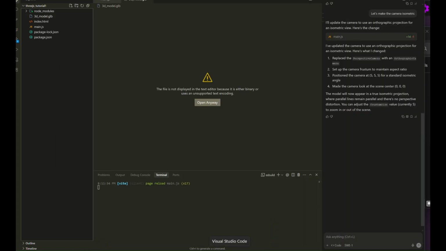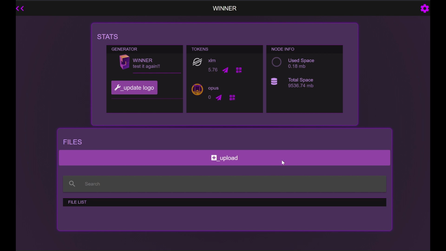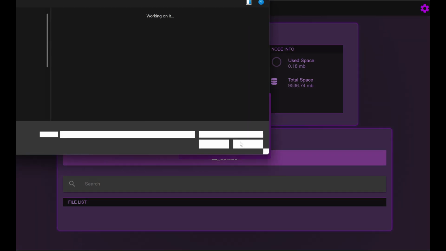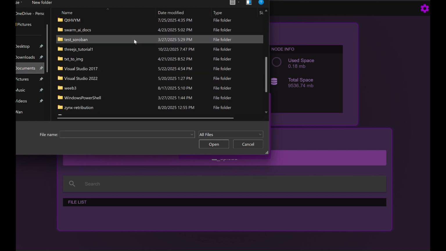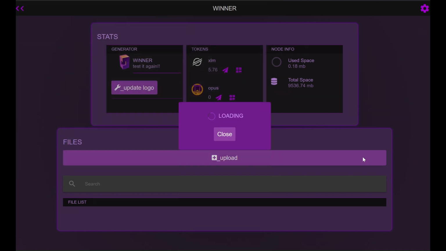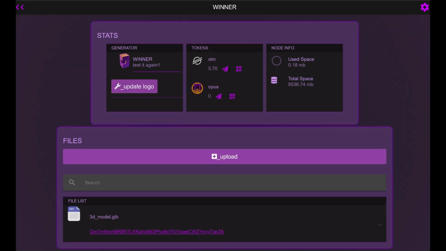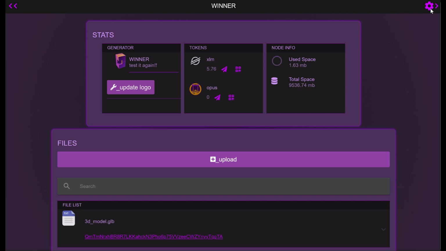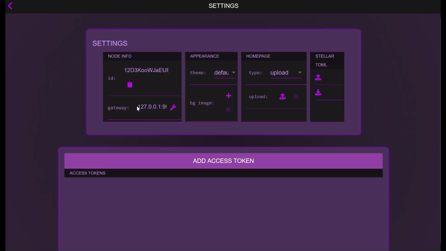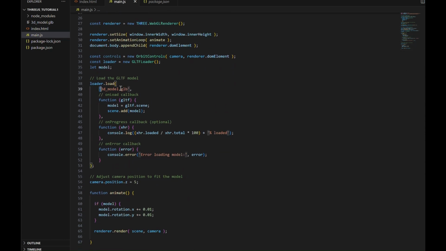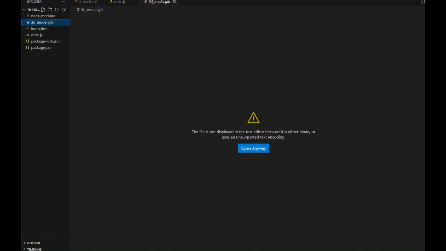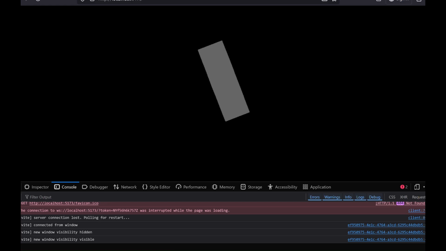We will upload this model to our Pintheon node. Since we're uploading and testing locally, we want to ensure the Pintheon gateway is set to 127.0.0.1 port 9998 as shown. Currently, our main.js file loads a local reference of our 3D model that is located in the project folder. As you can see, this model is successfully loaded in the browser.